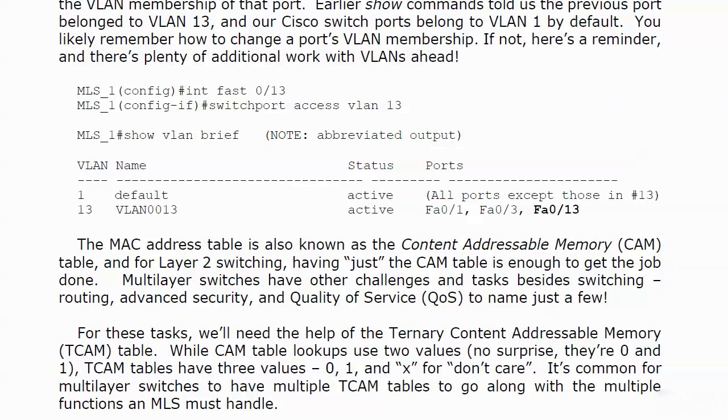We have the ternary, or ternary, pick your pronunciation, Content Addressable Memory table. Now, while the CAM table lookups use 2 values, no surprise, 0 and 1, TCAM tables have 3 values, 0, 1, and X for don't care. And it's very common for multi-layer switches to have multiple TCAM tables to go along with the multiple functions that a multi-layer switch has to be ready to handle. There will be more information on the TCAM and the multi-layer switching table. I don't think you'll be working with the table itself a great deal on your exam, but we have to know a lot of multi-layer switching techniques that use the TCAM table, and that's definitely coming up in our multi-layer switching section.